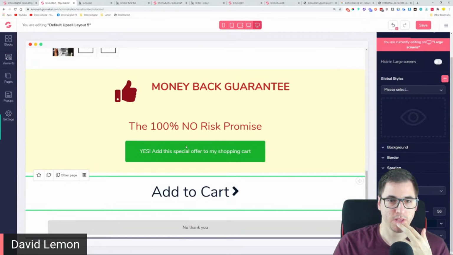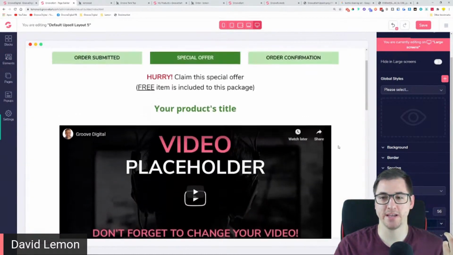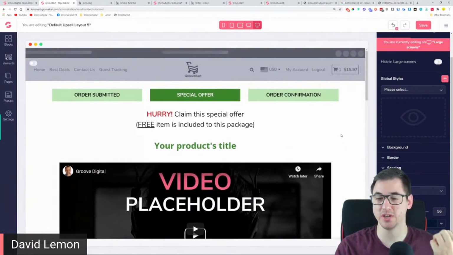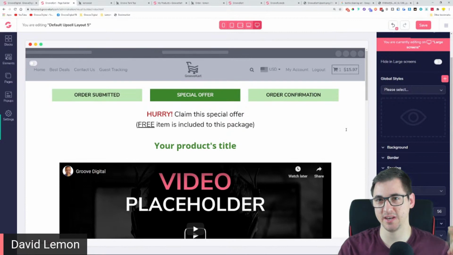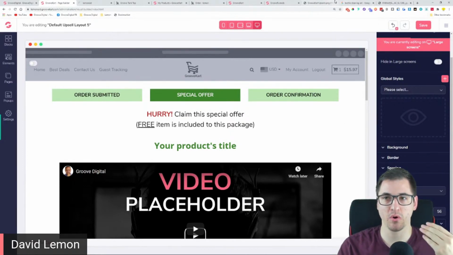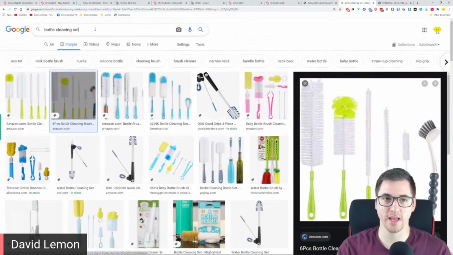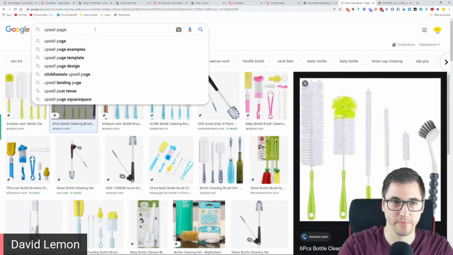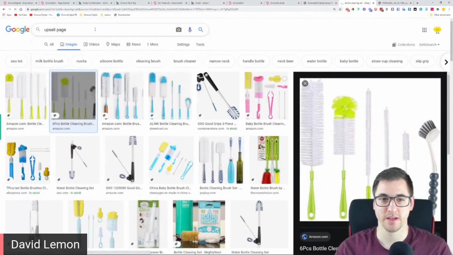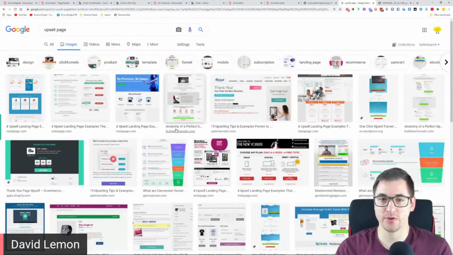So how to actually find good examples of upsell pages, how to see what's working, what's not working. Well, this is where I always suggest you model something that works. And you can go easily on Google and search for upsell page. You can see how others are doing it.